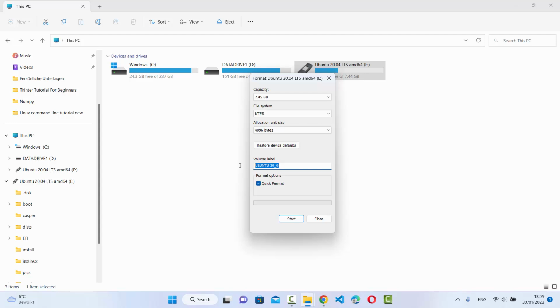So let me just change this volume label to, let's say, code bind here, or something else. You can write data drive or whatever data you want to save into your USB drive. You can rename your USB drive label accordingly.